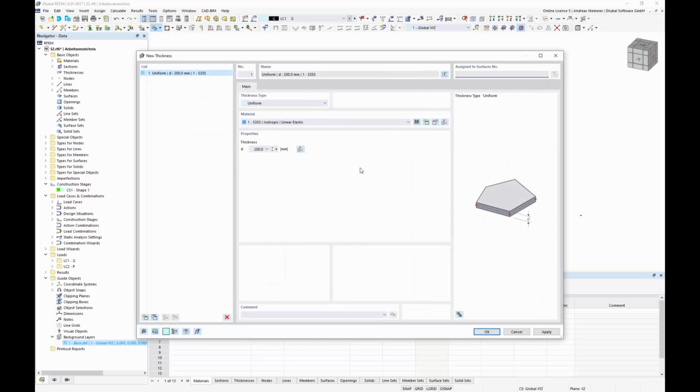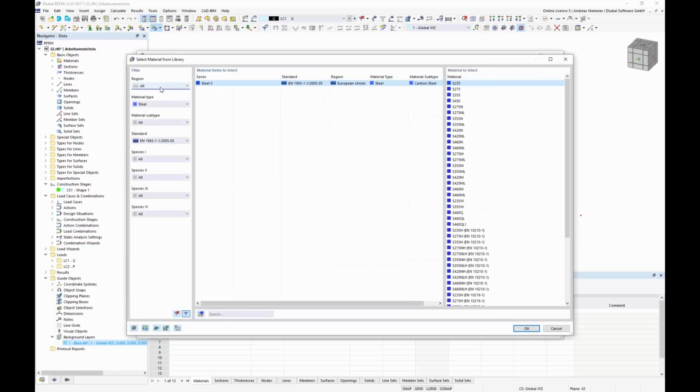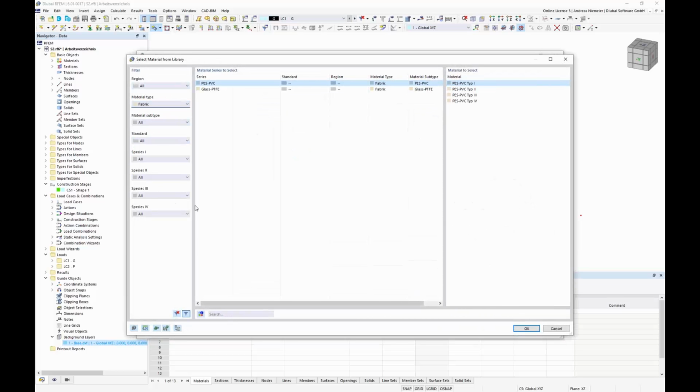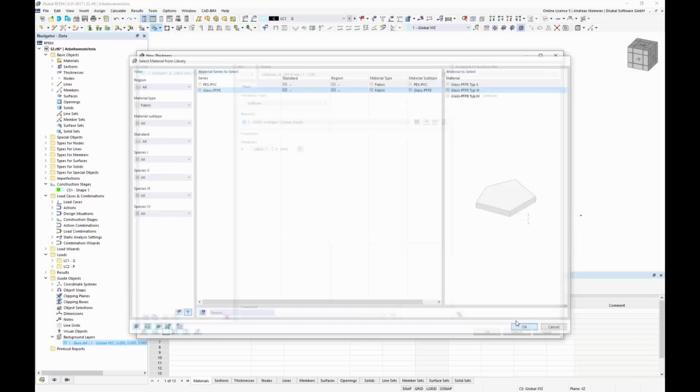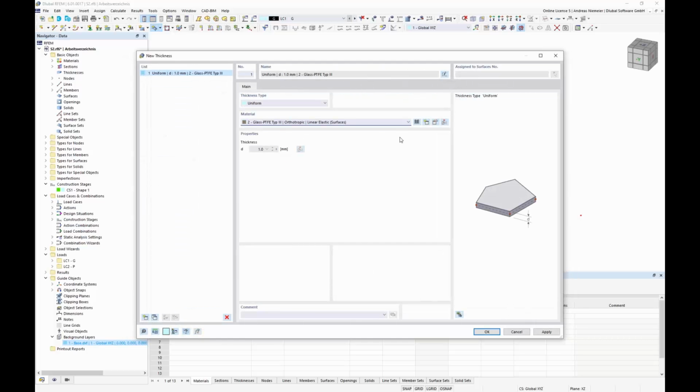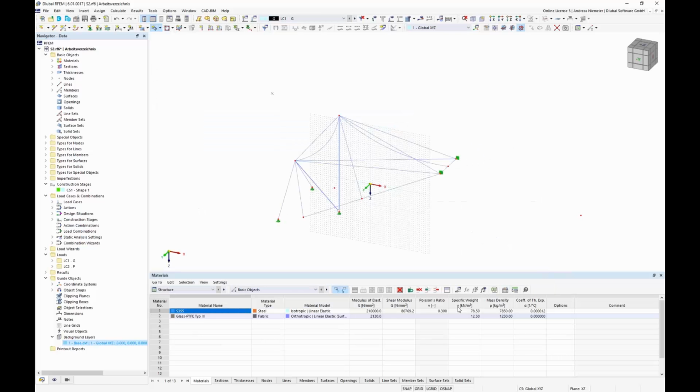And this is maybe new. In the library, we defined now even fabric material, standard materials with an average set of values of stiffness. For example, we use here the glass PTFE type 3 option. The program knows according to the defined stiffnesses even the reference thickness of 1 millimeter here. And now we can place these surfaces in between these cable boundaries.